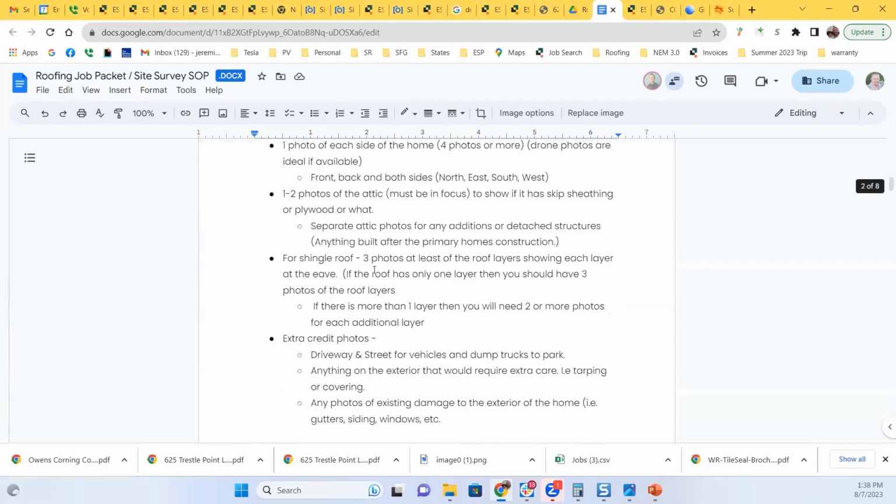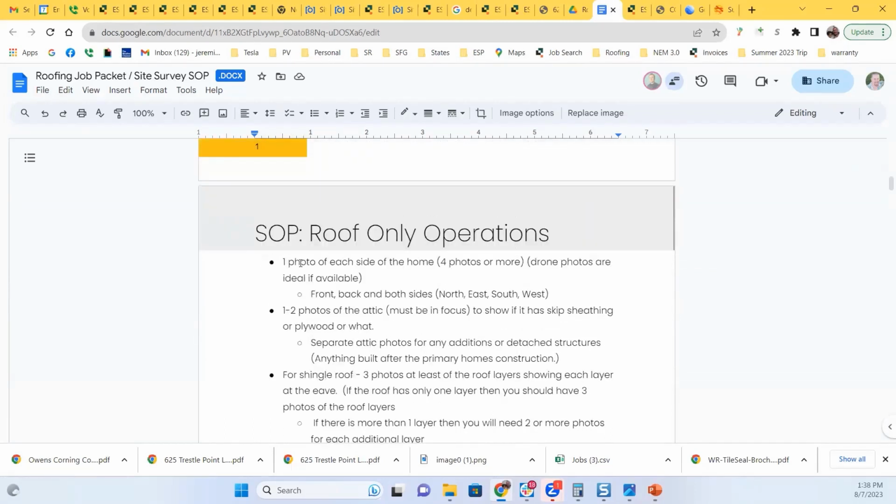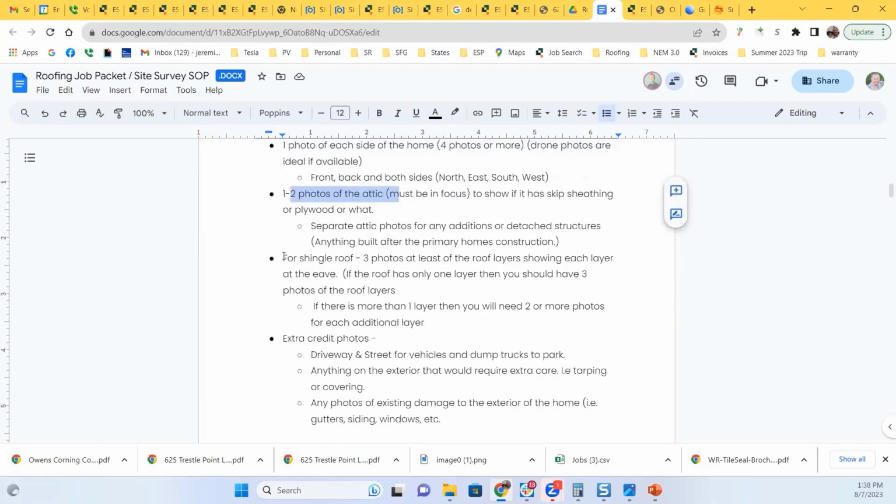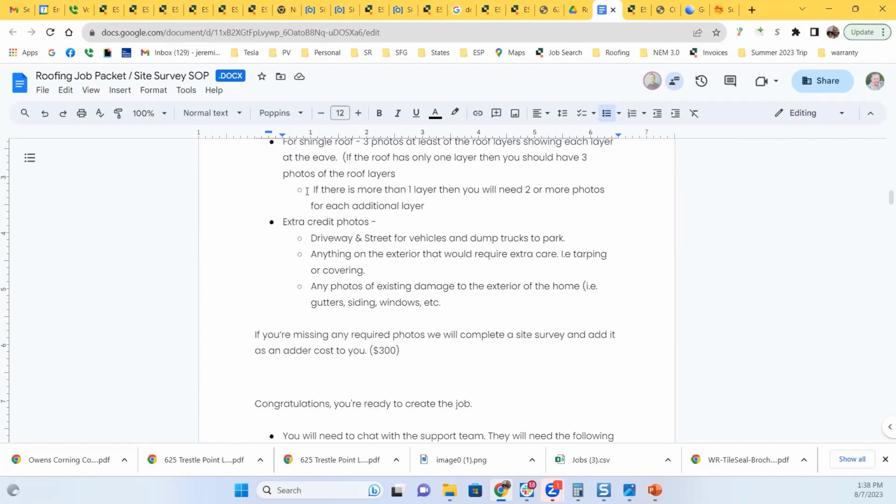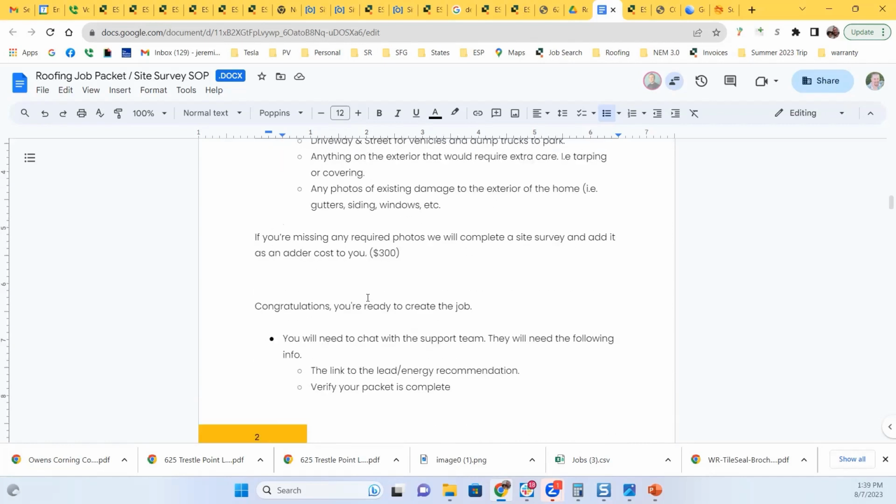Now, if you're doing your own site inspection, again, you need photos from each side of the home, a couple photos inside the attic. For roof layers, you want a photo of each roof layer, and you just flip through each layer like pages of a book. And then there's some extra credit photos like driveway and street access, anything else on the exterior, or any other photos of note, any pre-existing damage, things that you want to make sure that we document. Now, there are example photos in here.